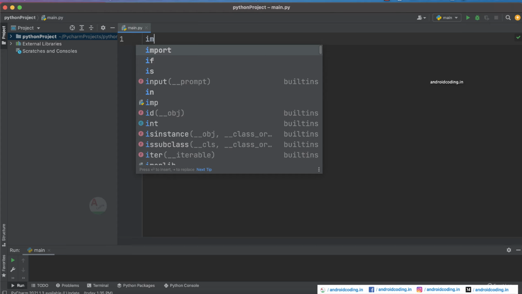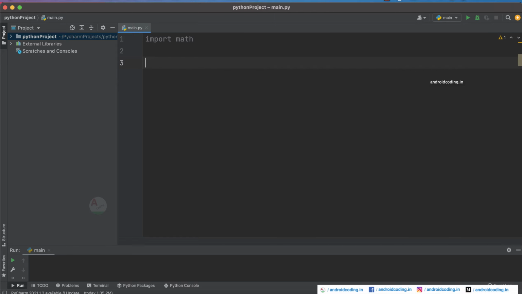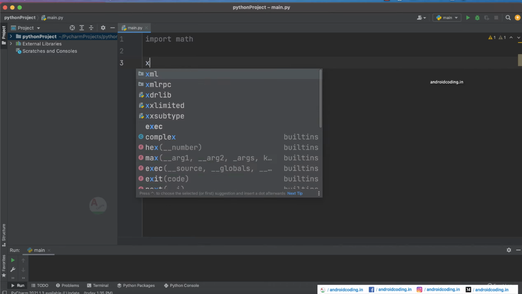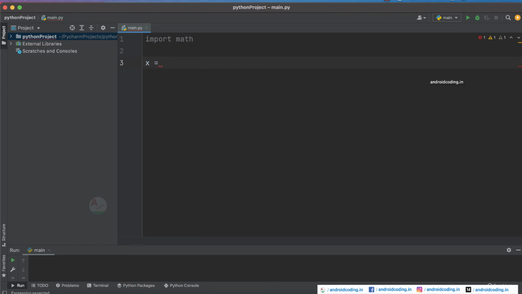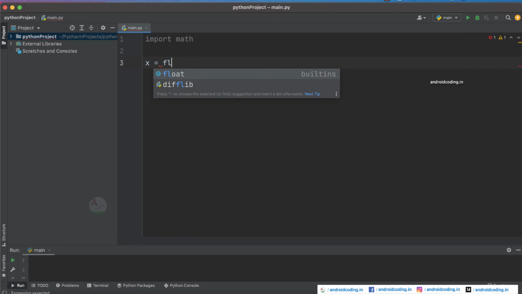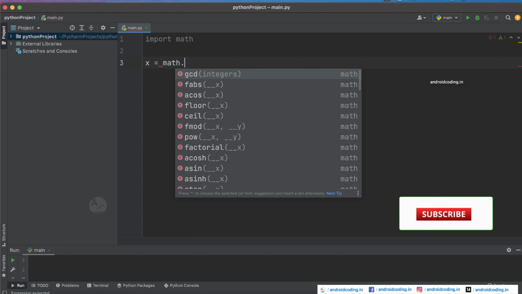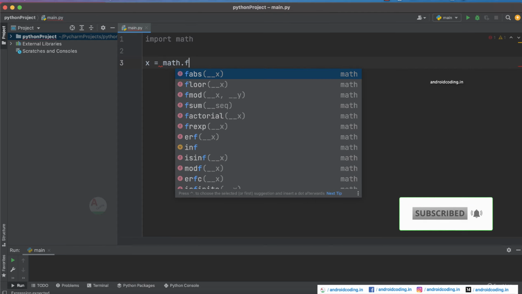So the first step is to import math, and now let's start with our programming. So I'm considering a variable x equal to, and we will start with the basic mathematical functions, that is floor and ceil. So what is floor? And one more thing, in order to make use of these functionalities, you need to make use of math dot, and here you will be able to get all these functionalities as we have discussed.